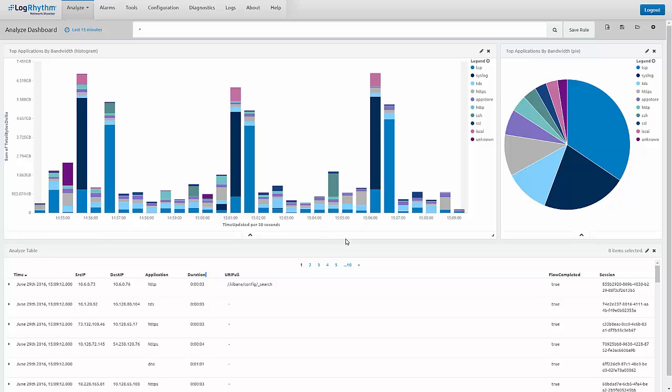In future videos, we're going to take a look at how we look at the different dashboards and some other things we can see inside of these dashboards.